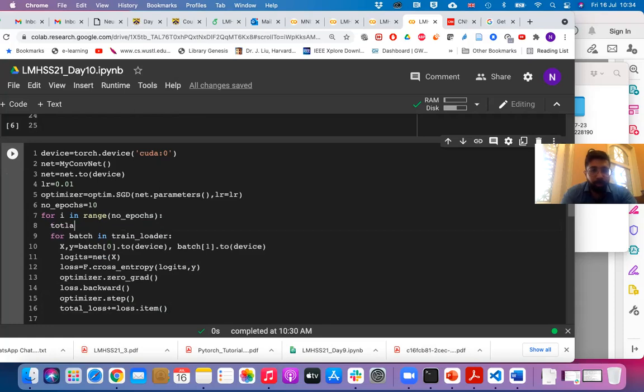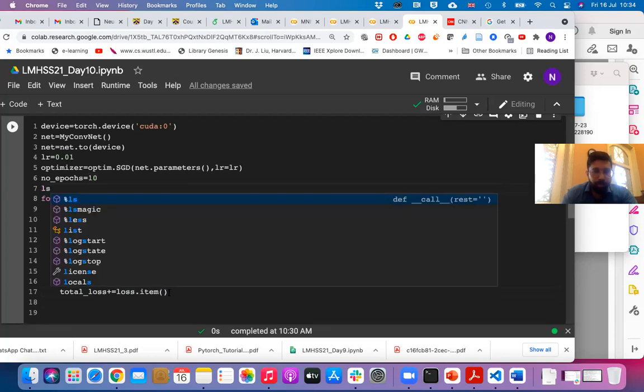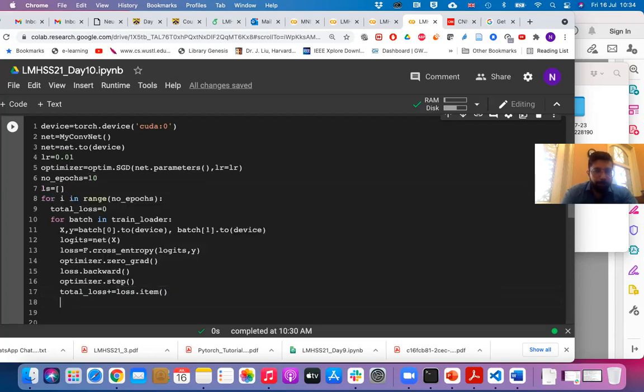I want to calculate loss at each iteration. So at the beginning of the iteration, I'll set the loss to 0. Then I will add the loss of each batch to it. I create an empty list and I append this loss to this list at the end of each iteration.